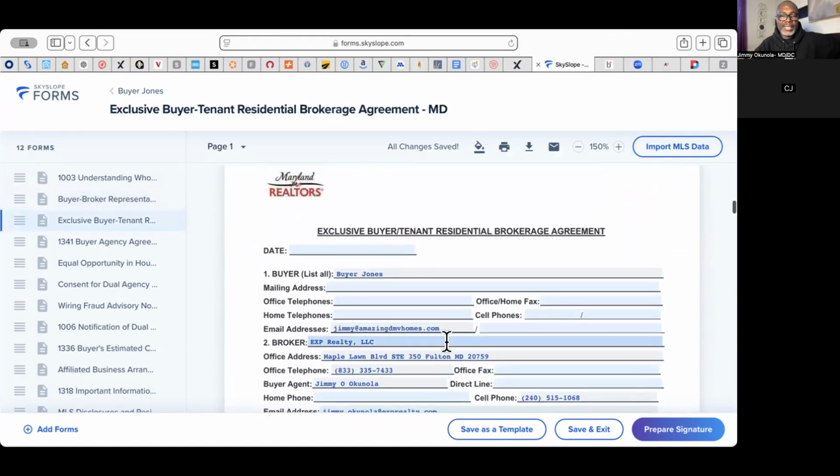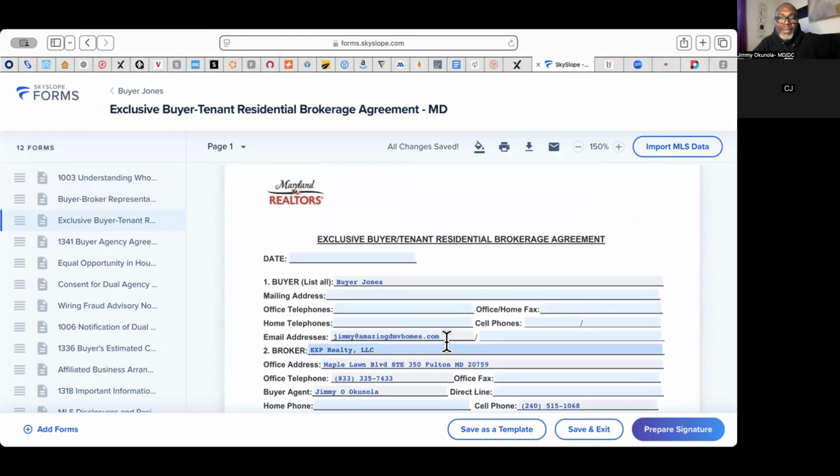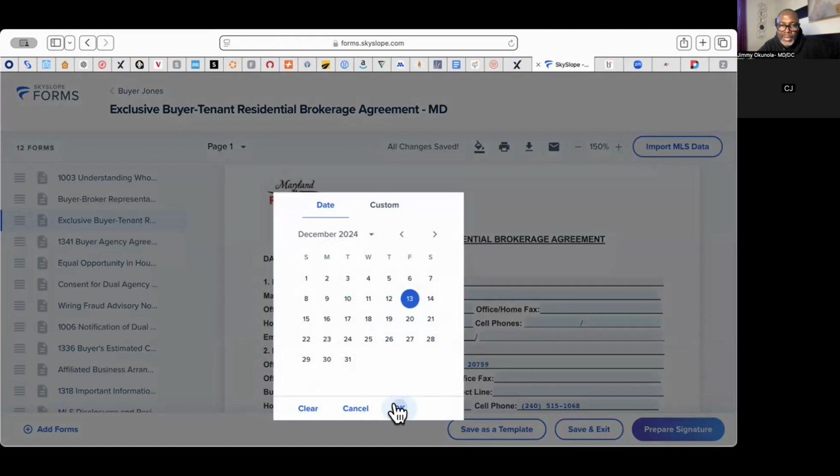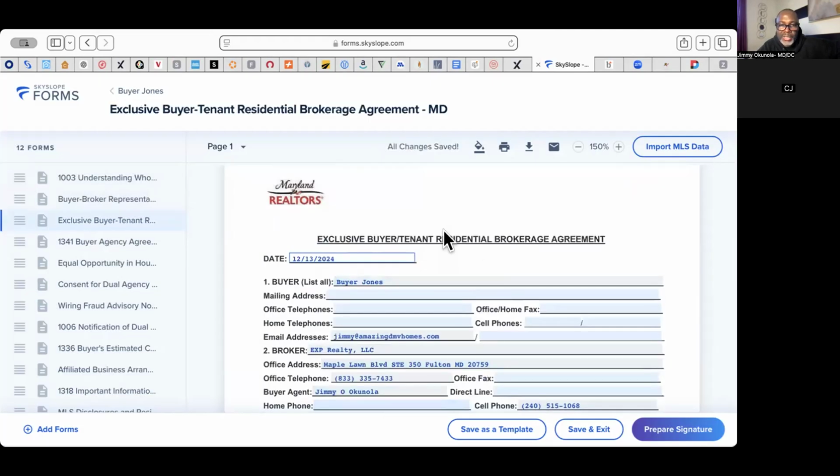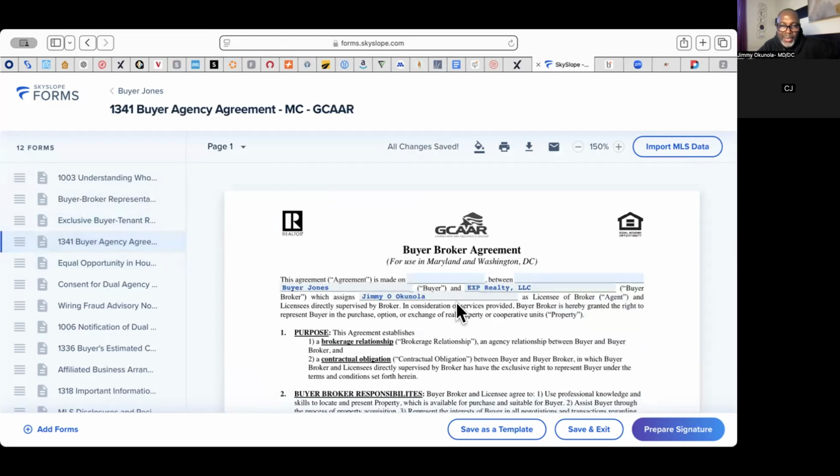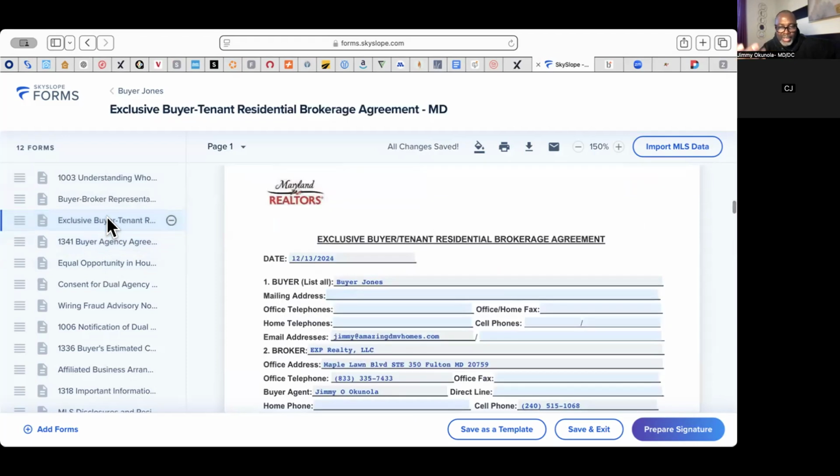So now, if you're using the MAR forms, this is where your exclusive buyer tenant brokerage agreement is. And we can just fill that out again. And you will see the difference between this form and the one for which I just clicked right here, the buyer broker agreement for G-Car. You're going to see them, but we're going to address both of them at the same time.